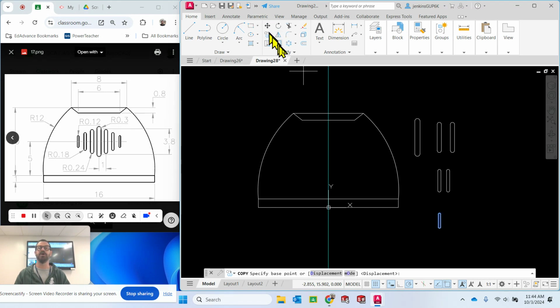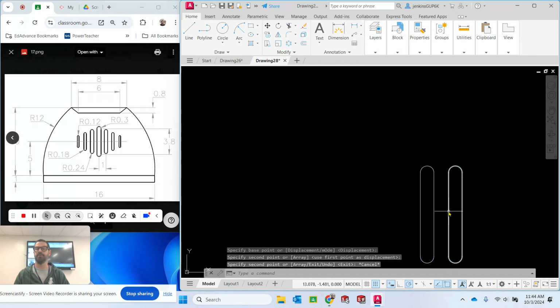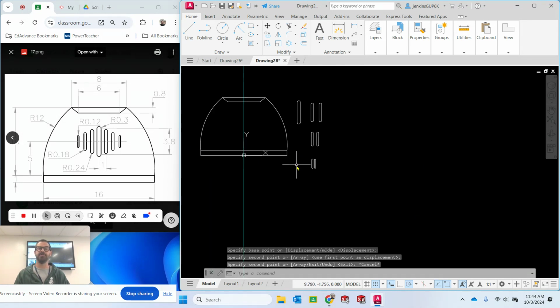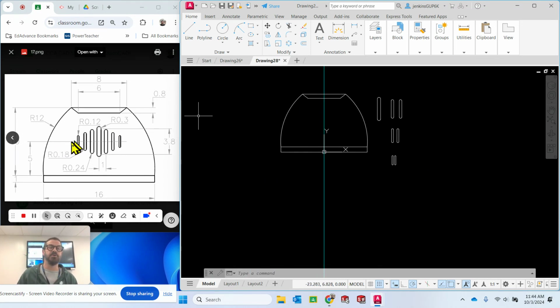Okay, make one more copy of it. That way we're good to go. So we got all of our little things that we're going to place here. So now we need to know where to place them. As we look at this diagram, we know that the vertical center point of all these things is going to be exactly 5 inches up from that line.